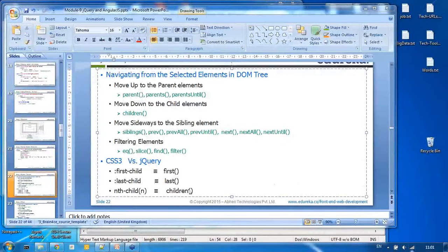Yeah. Let's see what is the difference between CSS3 and jQuery. So in jQuery, you call the first function. The same functionality you can do in CSS3 using :first-child. And similarly, last child, and nth-child where you give n. Since the jQuery navigation and selection functions, first, last, children, are there as pseudo classes in CSS3.